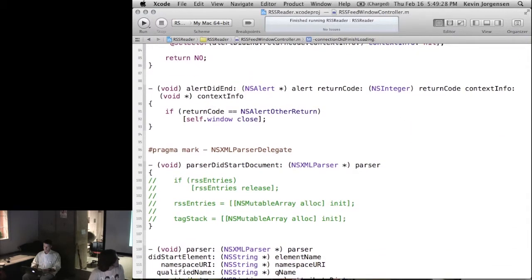So I wrote a really general XML parser delegate for this that actually builds up the entire tree. I'm not really going to go into the details of how it works because if you're not familiar with XML, it's going to seem kind of complicated. It's really not though.